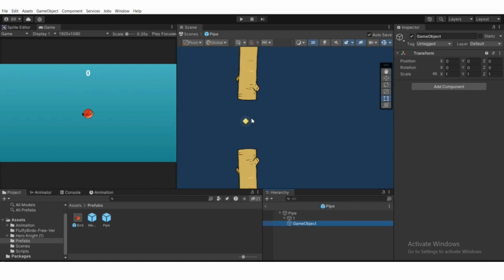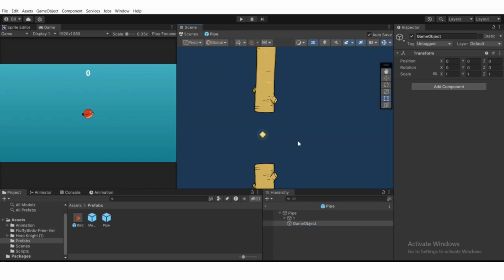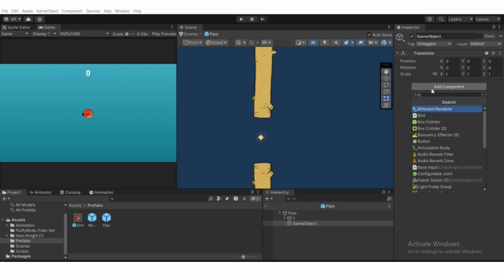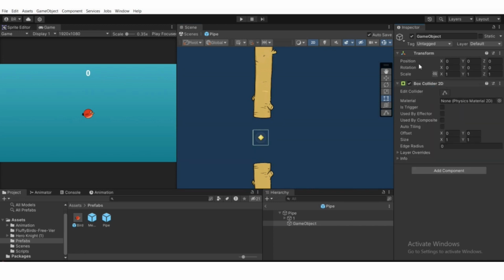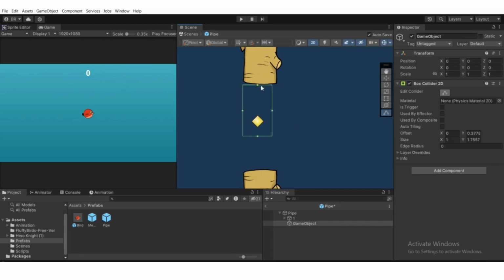You can rename that something like that, but I'm gonna leave it as it is. I'm gonna add a box collider to this game object. So hit Add Component and add Box Collider 2D, and resize it like a strip. I'm gonna resize this to fill, and make it too much thick.